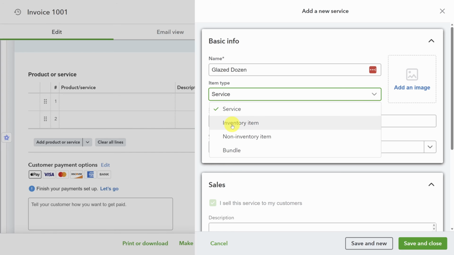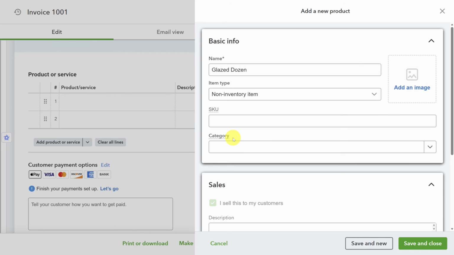That's because QuickBooks has a tool to help you track your inventory. You can also use bundle for package deals. For this product, I'll use non-inventory item. If you have a lot of different products, you can also put them into categories here. You can add a SKU number and even an image of the item. Unfortunately, as of filming, the image doesn't show on the invoice.